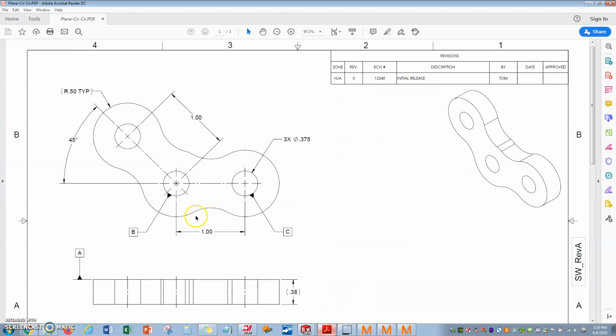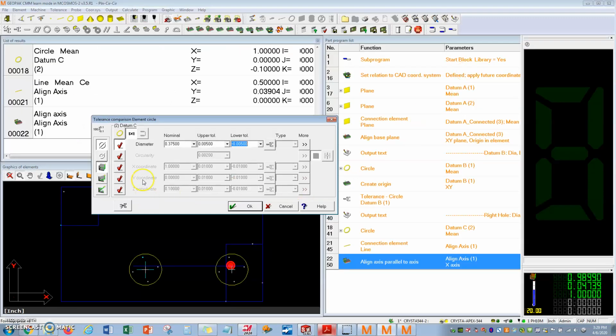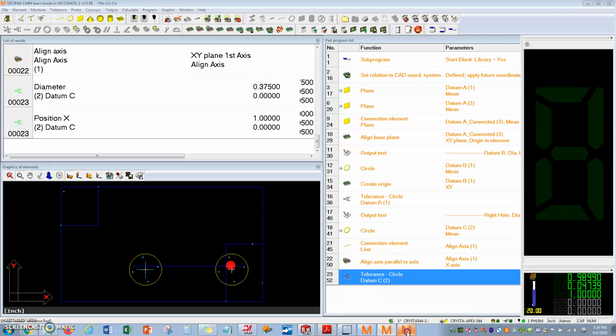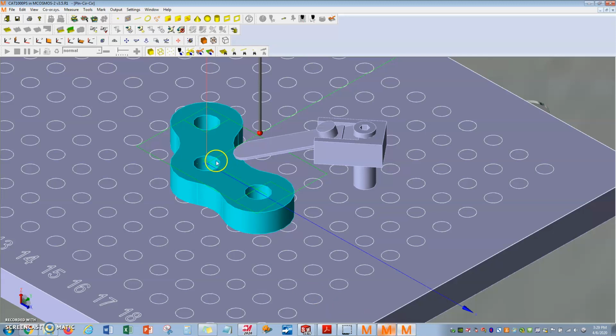However, we also want to do balloon number 3, which is going to be our 1-inch dimension. Now for this, we can simply output our x position. So we'll turn on our x coordinate. That should be 1 inch. That's a 3-place decimal, so that is plus or minus 5 thousandths. You say OK.